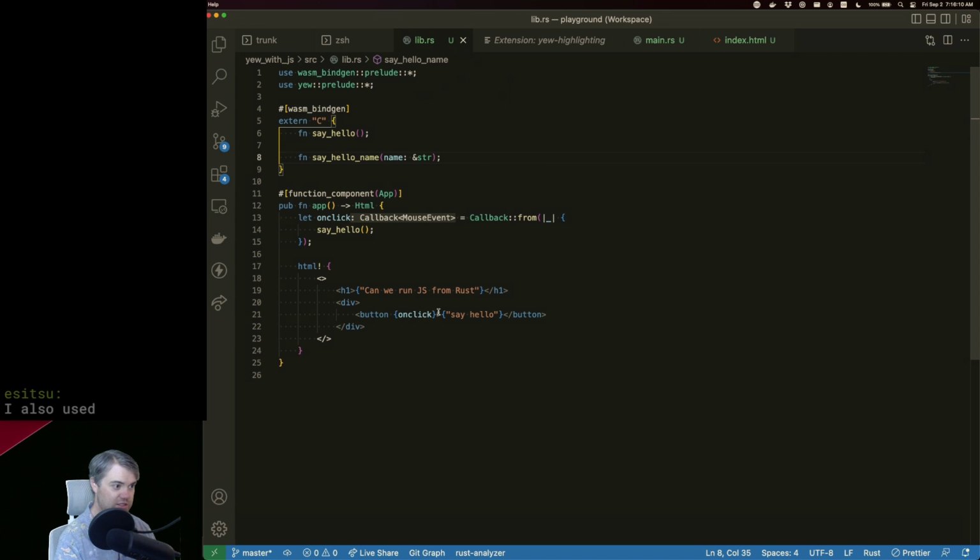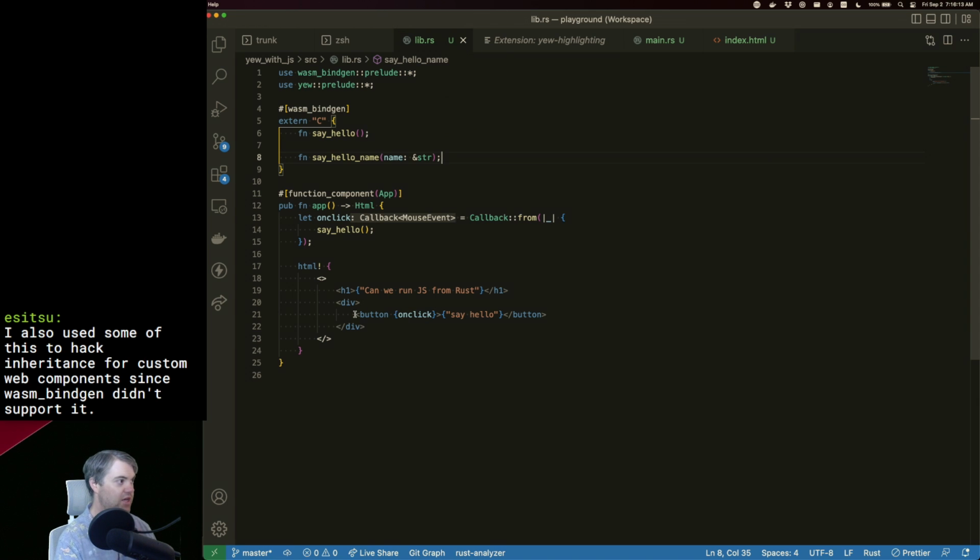Okay, so you also use some of this to hack inheritance for custom web components since wasm-bindgen didn't support it. Interesting. I usually don't have to think about inheritance type things when I'm using other libraries, but I could potentially see having to deal with that because a lot of developers are still very inheritance heavy.